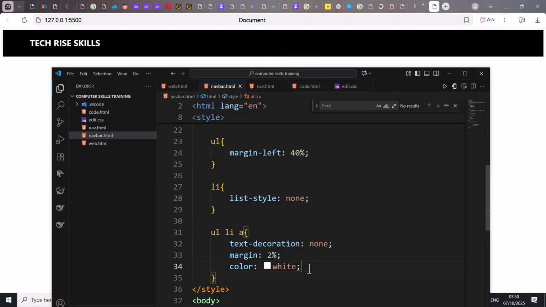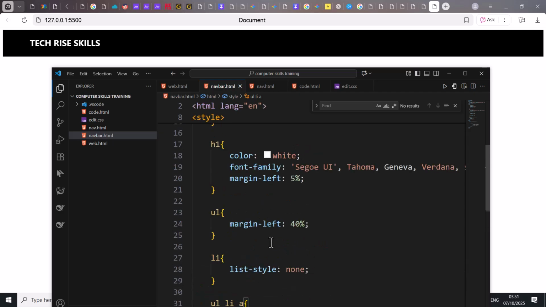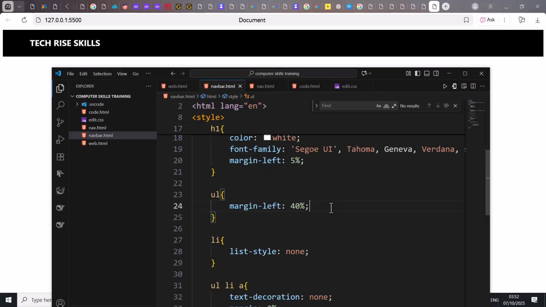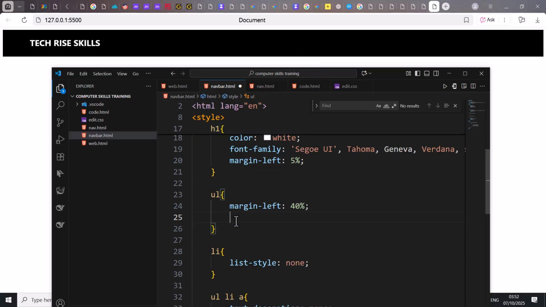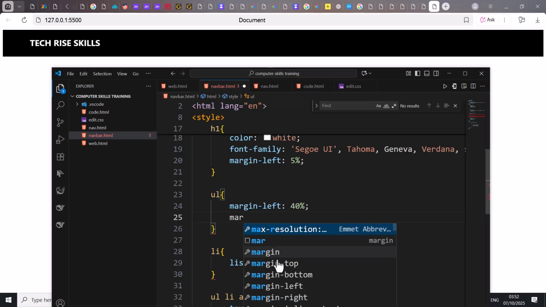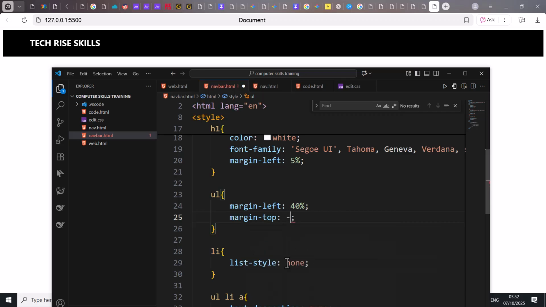So when you save it, you can see that the color has been changed, but the background is white. That's why you don't see the color. So just come here. Come to the UL. You want to move the text to the top over here. So type in margin top. After that, select -3%. Save it. You can see that we have our text here.